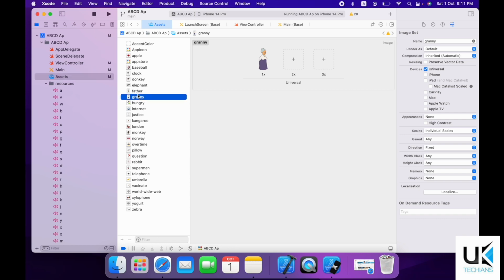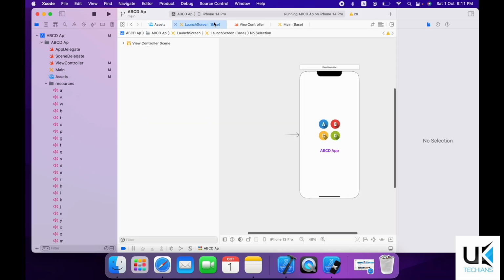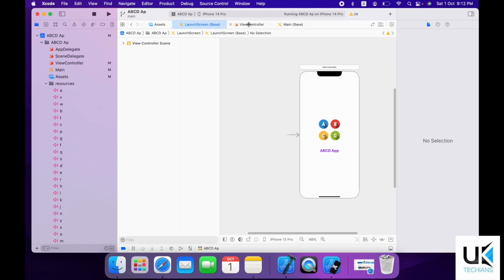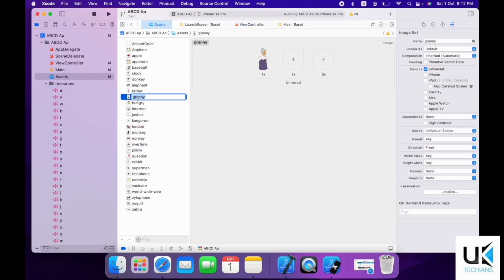No, the granny one is granny, but the view has grandmother. So let me just change this to grandmother in the assets folder and just rename it like this.